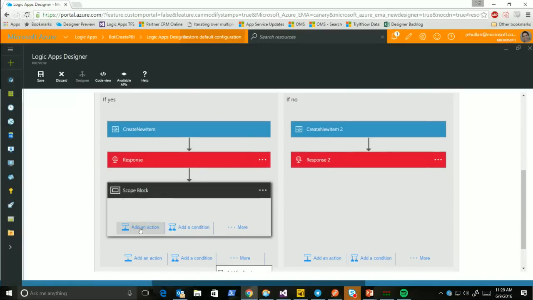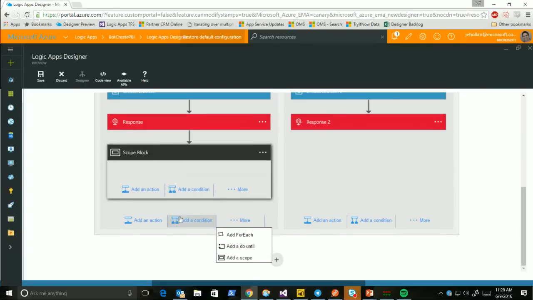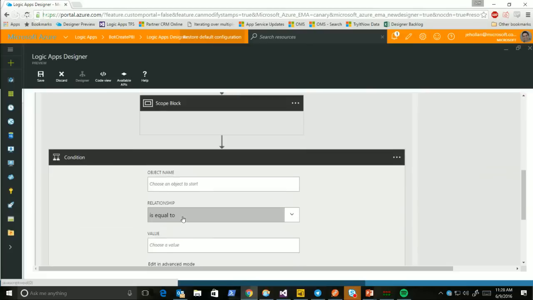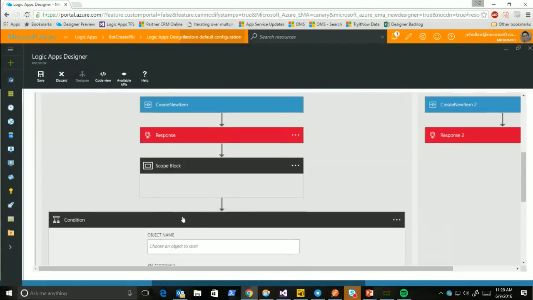And inside that scope, I can start adding actions or adding conditions or more. In this case, I could right here do something like, hey, let's add another condition. I forgot to give the disclaimer. Our conditions are going through some UI polish right now, so don't worry. It's going to look cleaner than this when we ship in a week or two. But when I add another condition, you see now I'm able to have conditions in conditions.